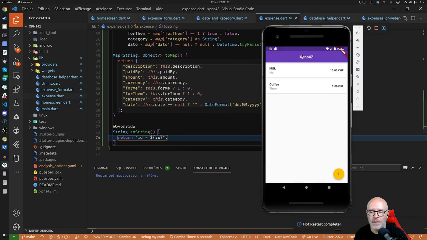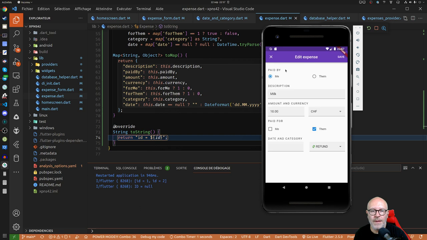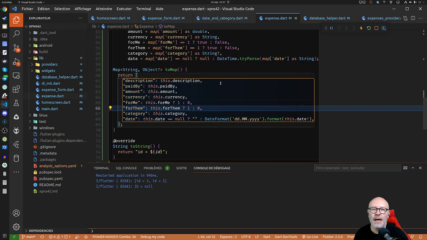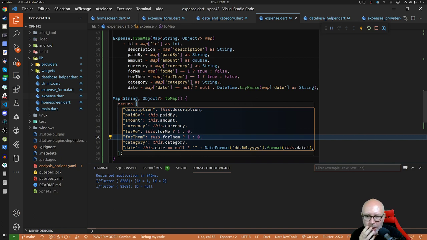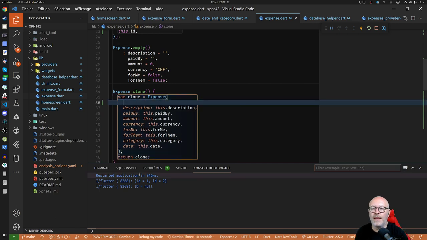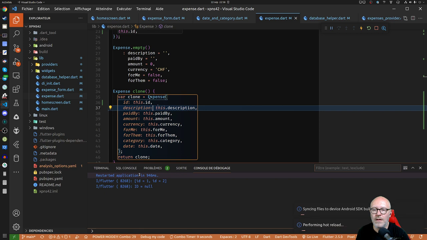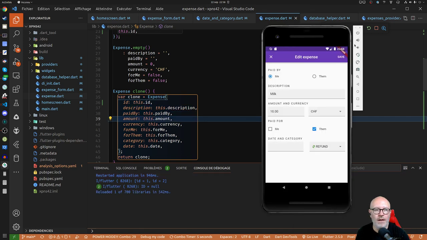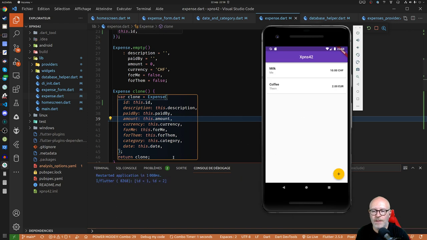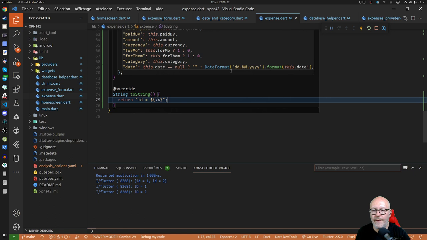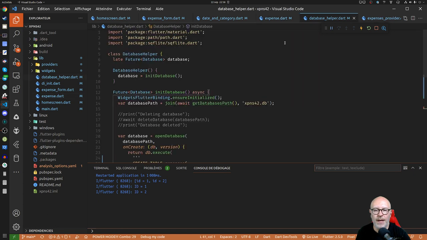And let's reload. ID 1, ID 2. But then when we arrive here, ID is null. So we have a problem. Oh, I know. I said that we didn't need the ID when we were cloning an expense, but it turns out we do need the ID. So let's go to clone and let's add this ID. And now, if we reload the app, ID 1, ID 2, and I click there, ID 1, and I click there, ID 2. Okay. So that works. We leave this toString here, even though it's not very helpful right now.